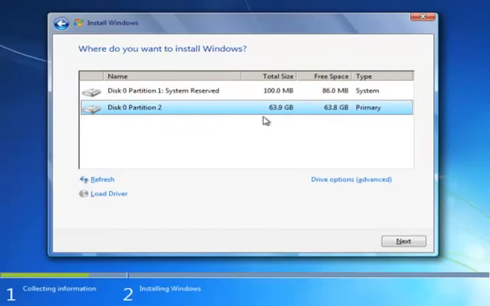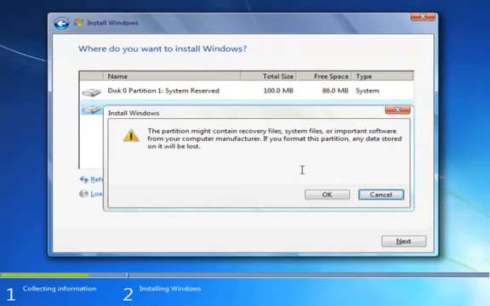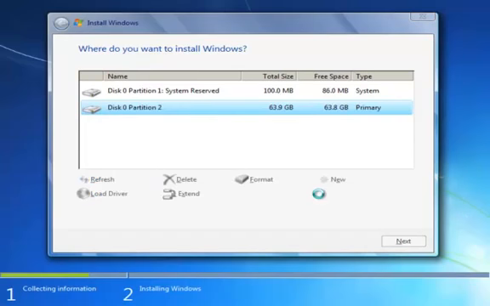In our case, partition 2 has about 64 gigabytes. So click on this partition, and then click on Drive Options Advanced. Click Format, and now before clicking OK, make sure that this is the partition that you really want to install Windows 7 on. Click OK, and then Windows will do a quick format on the selected partition.